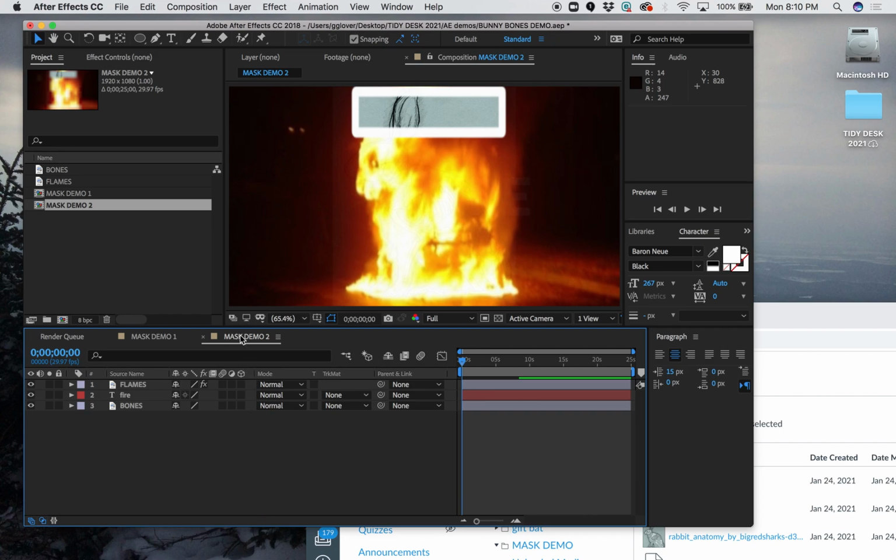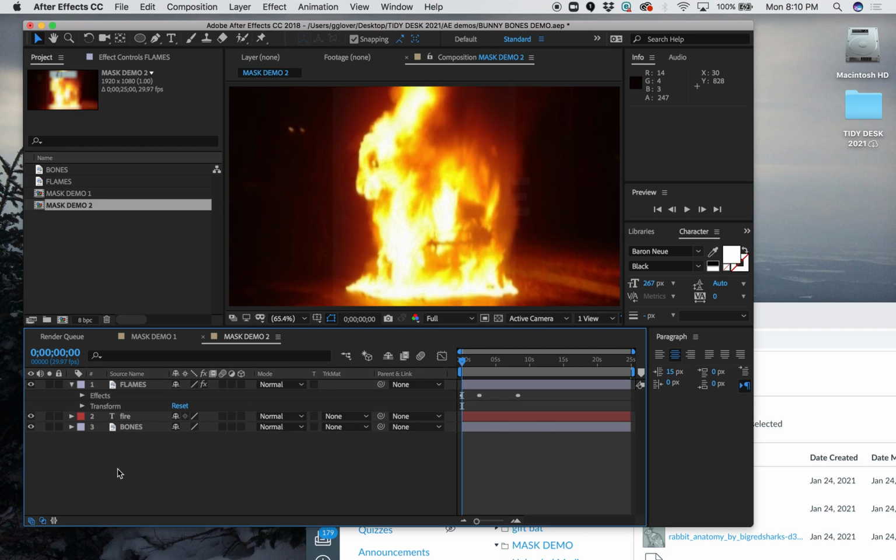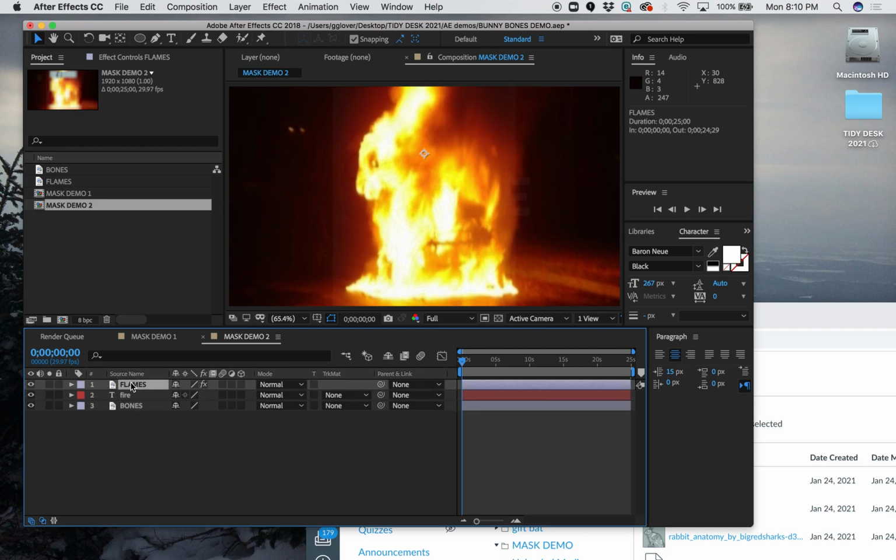I'm going to take Mask Demo 2 and on the flames layer, open it up, and I'm going to look at mask 1 right here, and I'm going to delete that mask. I'm going to say, you know what, I'm going to do this differently. Select mask 1, delete it. And what I've got now is flames on top, fire underneath. Right? And this is the type layer that says bones. What I'm going to do is I'm going to flip it.